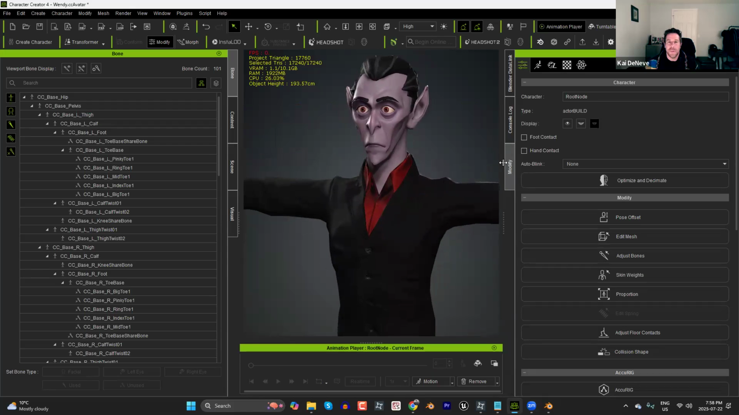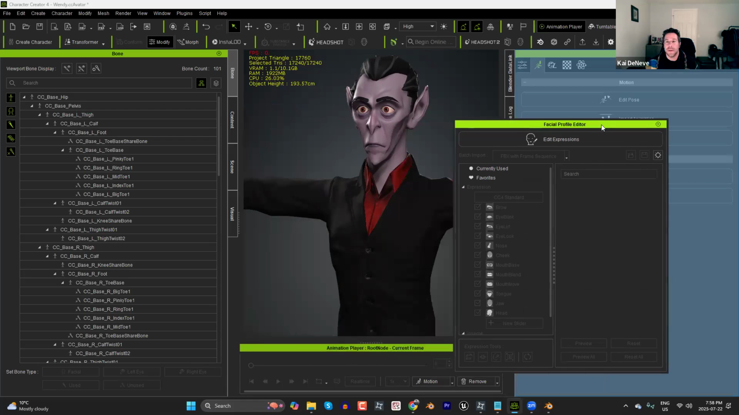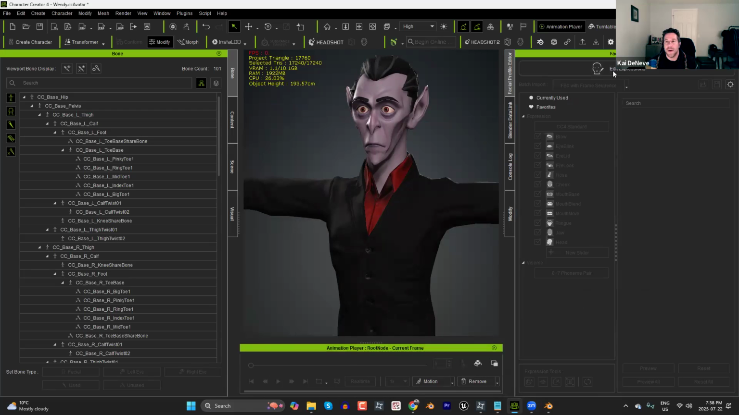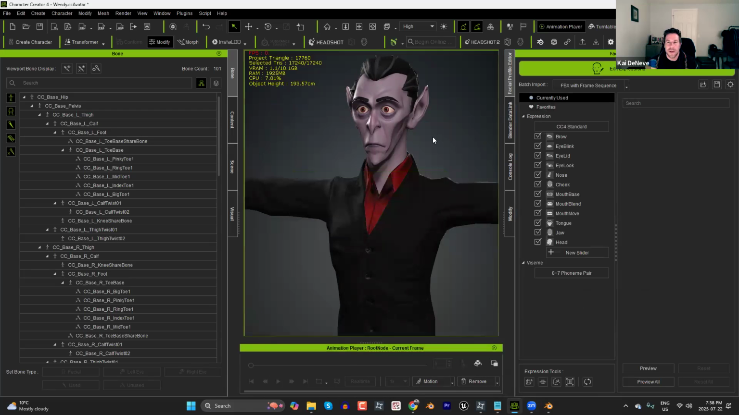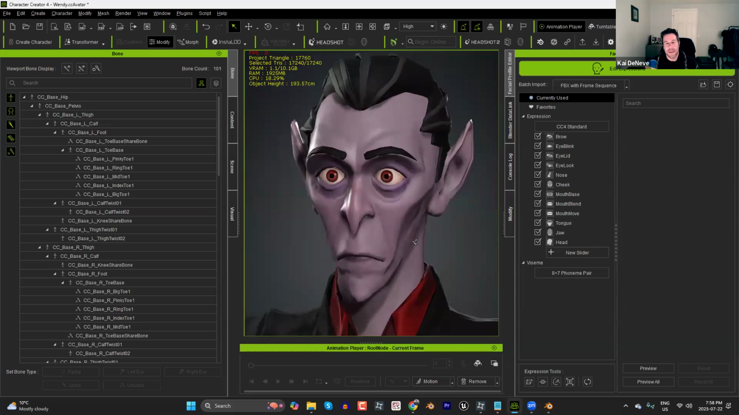Now, if you want to find out if your character has facial animation, the easiest way to do it is to go to motion pose right here and facial profile editor, which is for some reason over here on my window. Bring it over here. So here is where you can click on edit expressions. So every character that you bring in that is a CC3 character has either a CC4 standard or a CC4 extended facial profile.